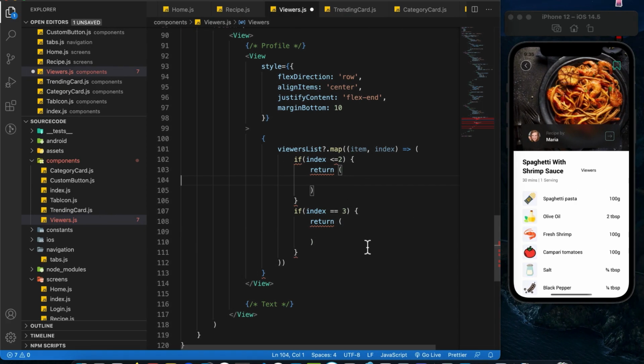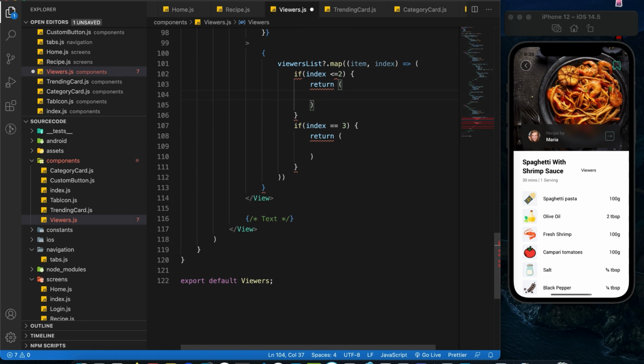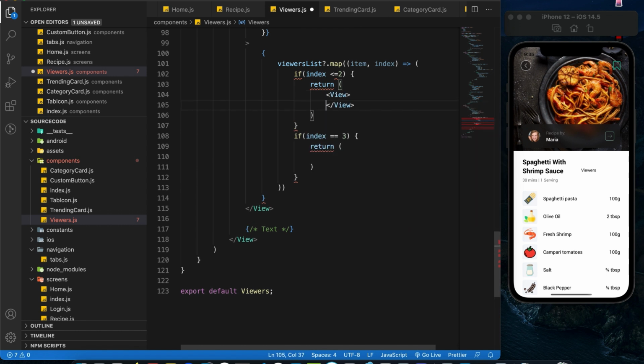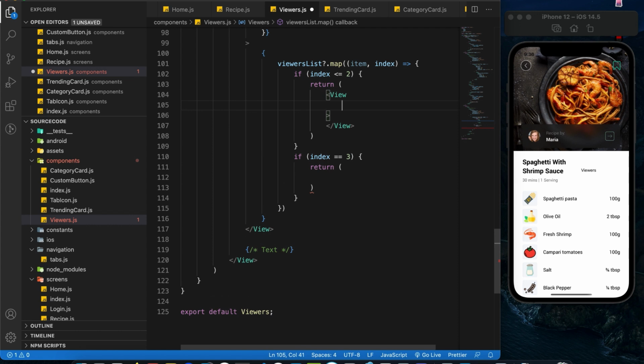Okay, so if the index is less than or equal to 2, then we need a container view. Oops, I should use the curly braces over here and here as well. Alright, now give it some styling.